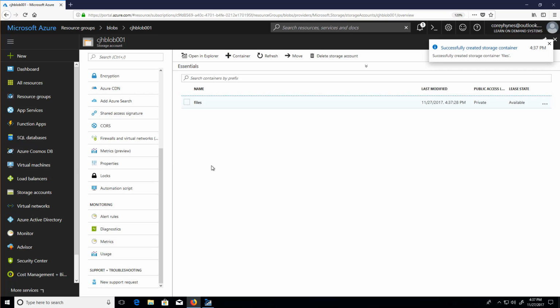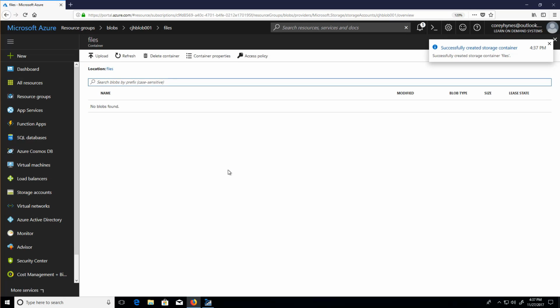And then from here, we work with it as if we work with any blob-based storage. We can upload files, download files, create containers, create access policies. We'll look at things like security and access policies in a later section.